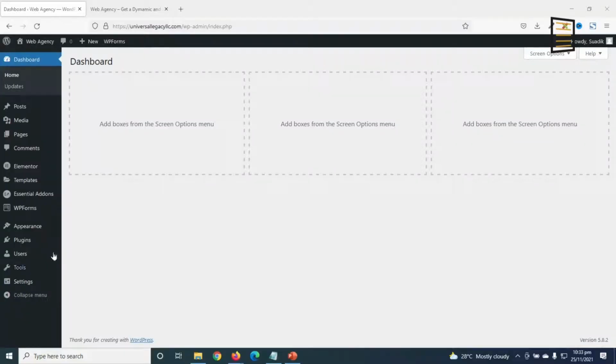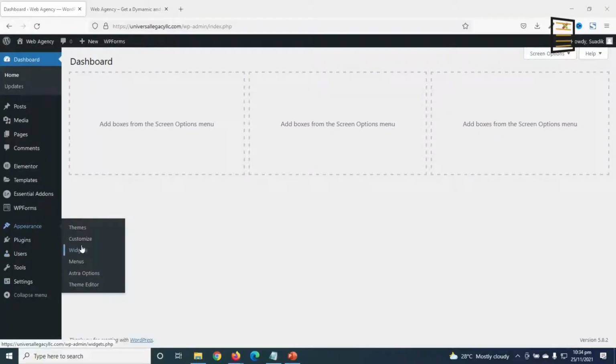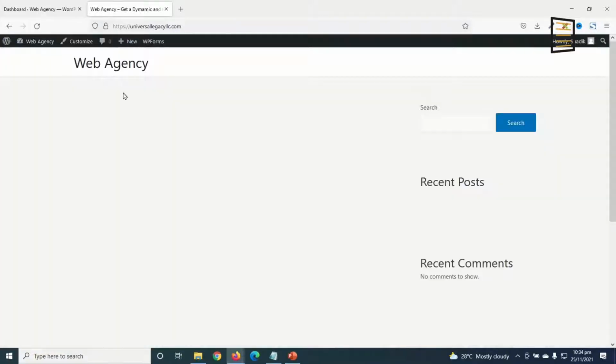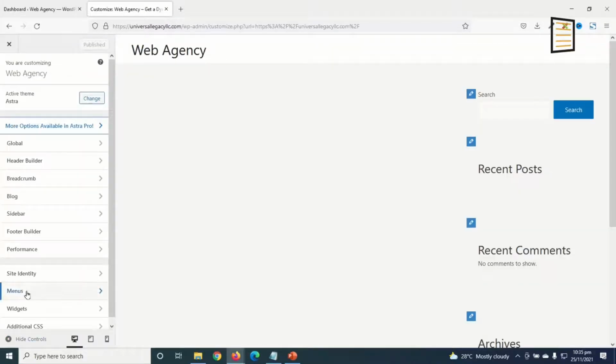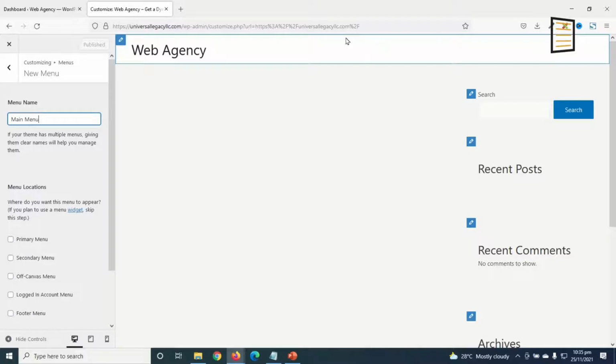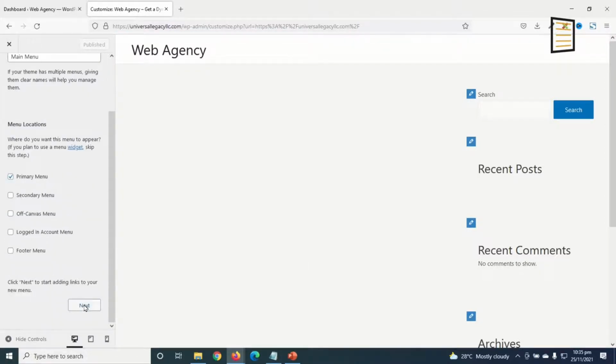So to create my pages, I can go to Appearance, then click on Customize, or I go over to the front end of my website, then I click on Customize from there. Next, I go to Menus, then I click on Create Menu. I give it a name, Main Menu, and I want it to be my primary menu, so I select Primary Menu. Going down, I click on Next.